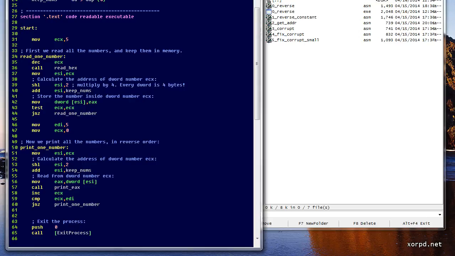Let's begin by describing the first loop, which is about reading all the numbers and keeping them in memory. We are going to read exactly 5 numbers, and we can see it from this instruction, mov ECX, 5. Next, let's see what happens in every iteration of the loop. First, we decrease ECX by 1, which means that probably this loop is going to happen 5 times, which is reasonable. Next, we read a number from the user using this instruction, call read hex. The number will be inside EAX.